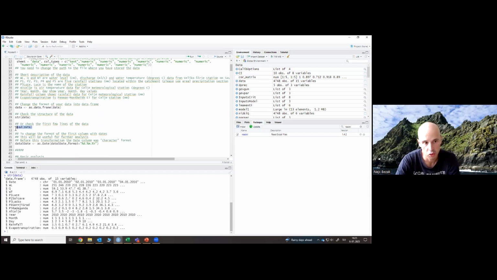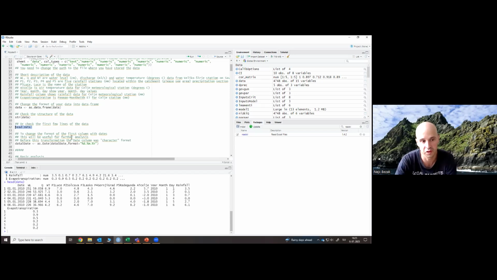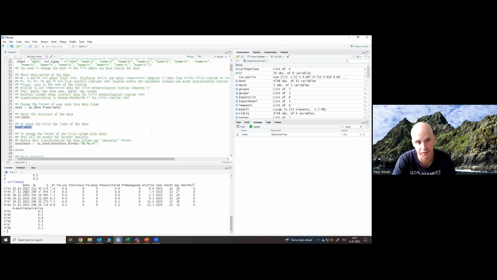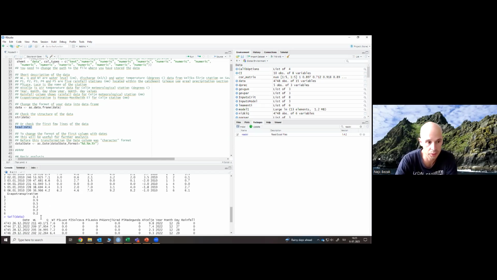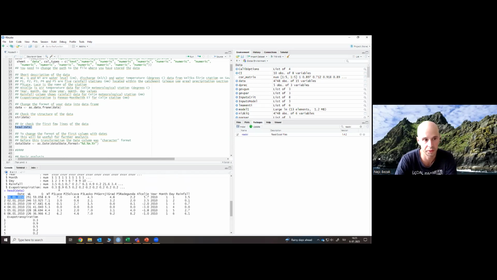So this function is also useful. If you would like to check just the first 6 rows of the data, you can type in head and you will get just the first 6 lines. Similarly, it is also sometimes useful to check the end of the data, so the tail. In this case, you can see here that the data ends at the end of December in the year 2022, and the data starts on the 1st of January 2010.